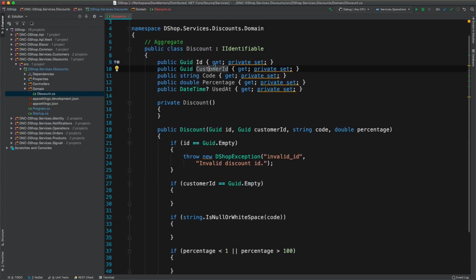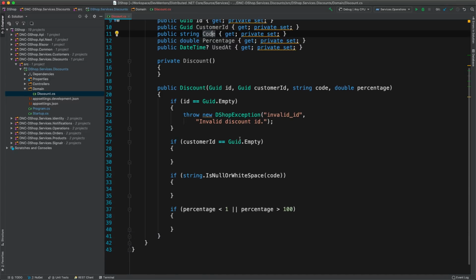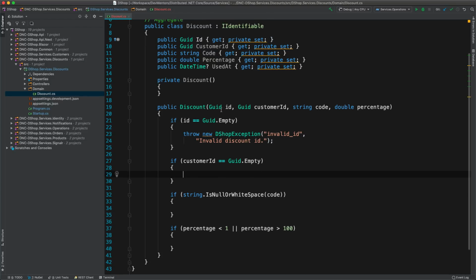You can see there are these properties, and some of them can be called invariants, meaning that invariants should always have proper values, should always be valid. So, for example, I should never create a discount with an invalid, let's say, code or with an invalid customer ID or anything else, which would be an invalid value for one of my invariants.